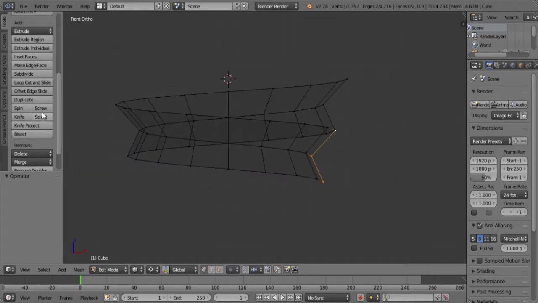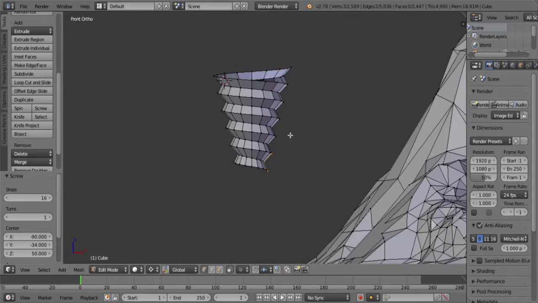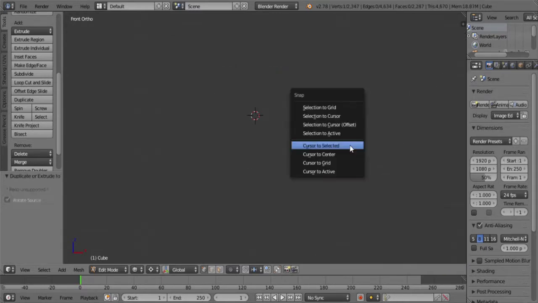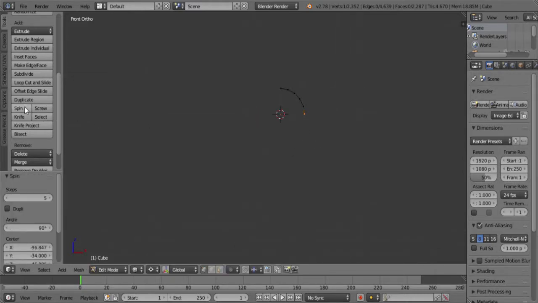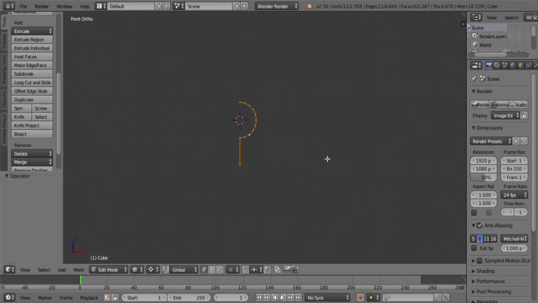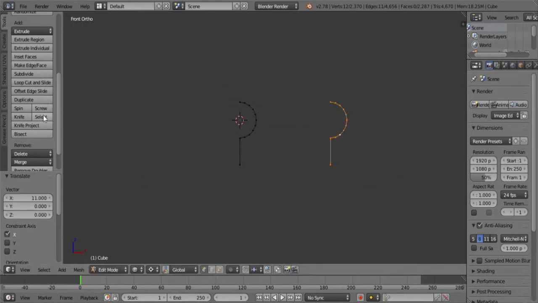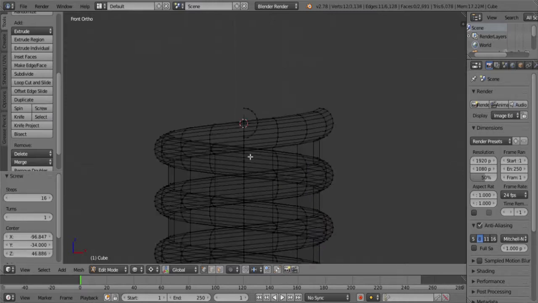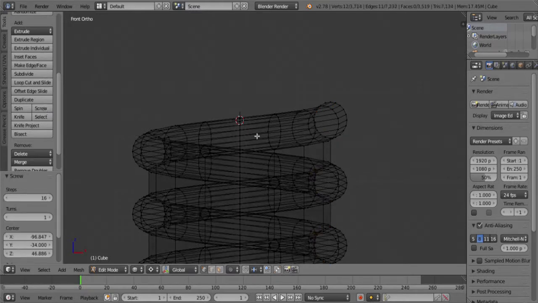So I'm going to click a couple more times. See, that's a very nice tool. For instance, snap selection to cursor, G, spin, spin, extrude, for instance, like this, duplicate, G, and I'm going to spin it, screw it. I'm going to mirror this one, scale minus 1. I'm going to move it over here, spin this one, screw this one as well.